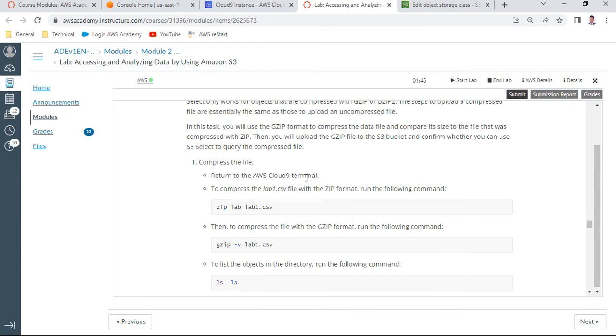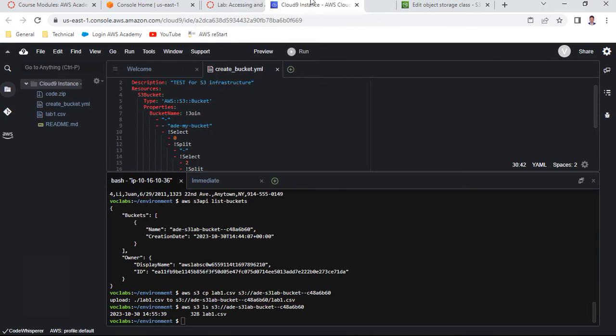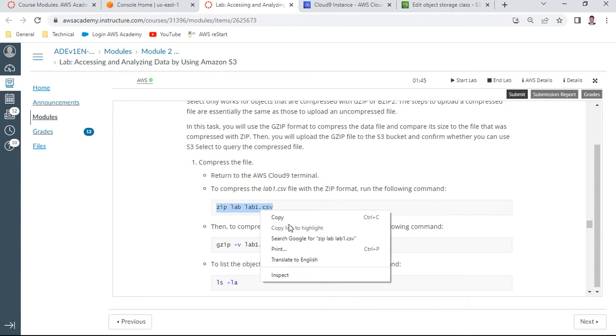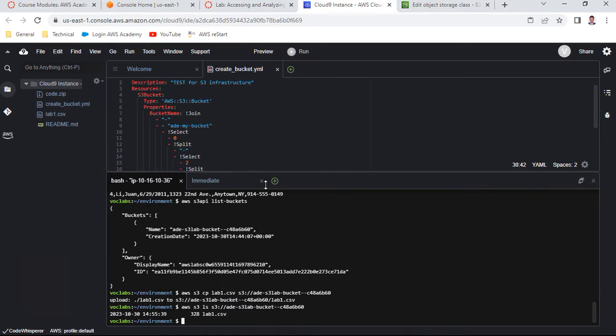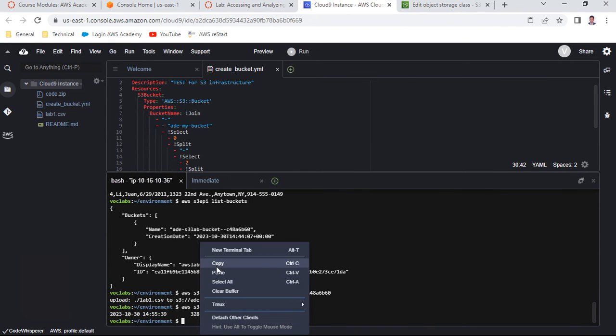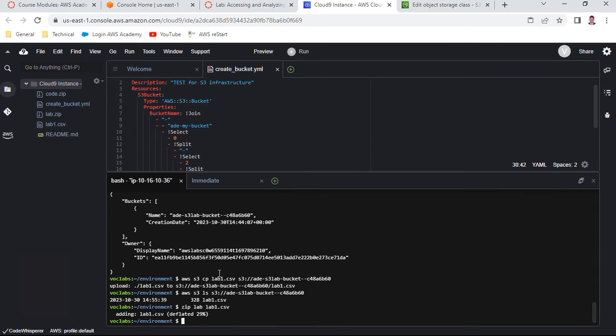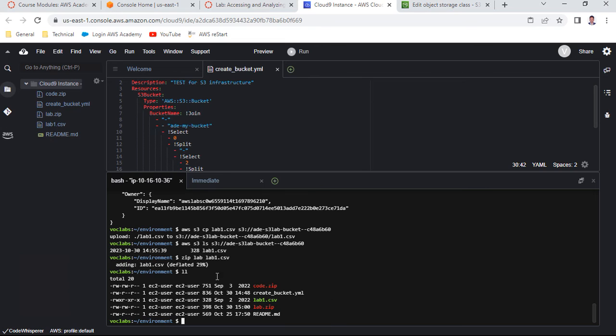Return back to AWS Cloud9. Here, let me compress using zip lab. The file name is lab1.csv. So you will get a file called lab. Yes, it has compressed. When you say ll, you should see a file called lab.zip. This one, lab.zip, is there.